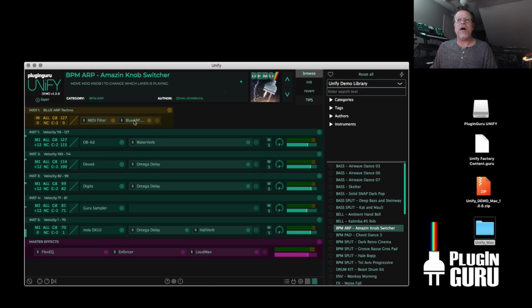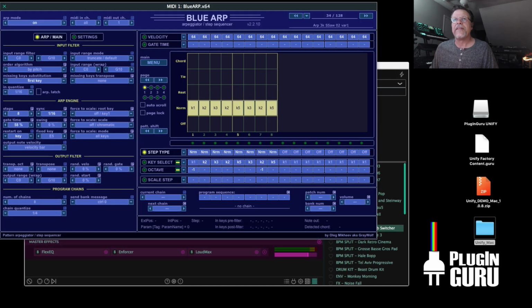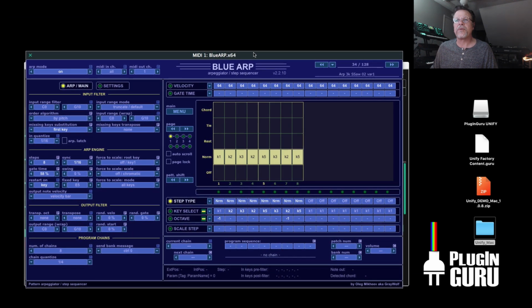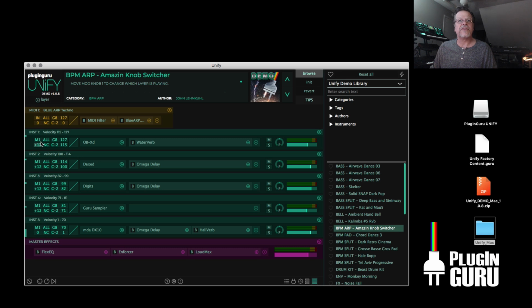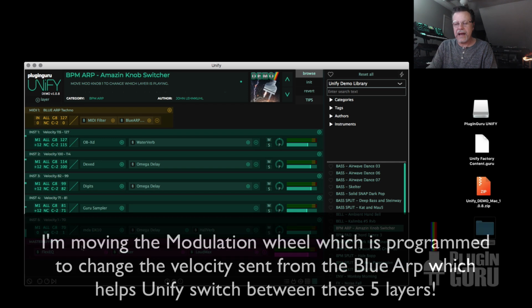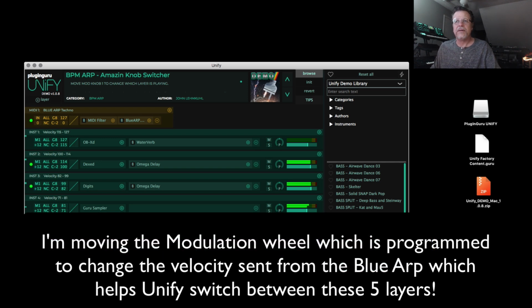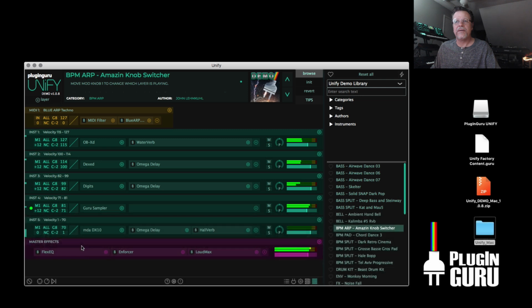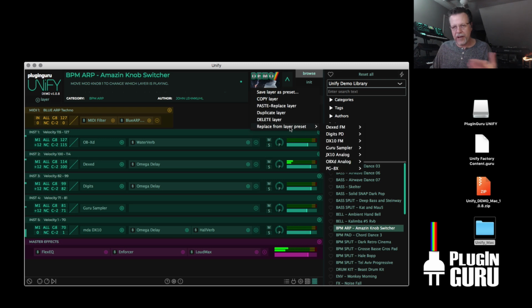This is using the Blue Arp, which is an arpeggiator that we received permission from the developers to include inside of Unify. As you can see, right here we've got it connected to all of these 5 layers. But I velocity windowed each of these layers to only a specific range of velocity. And so as I play, I could go to any of these layers and replace from layer preset.